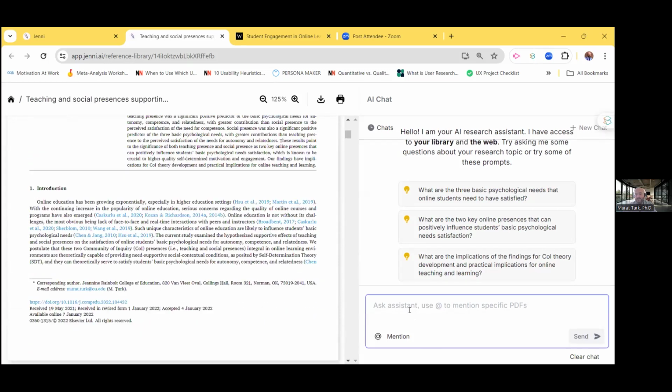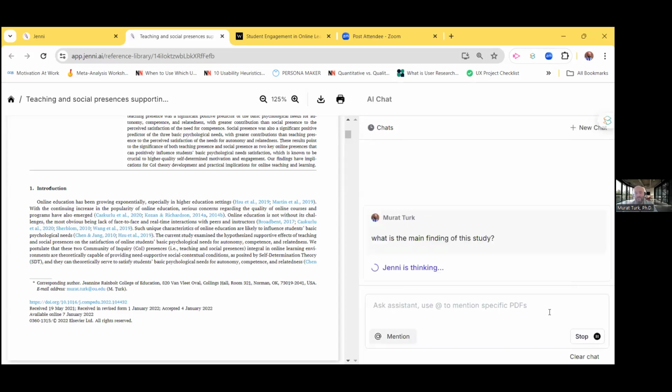And then you can ask any questions. For example, if you highlight certain sentences from the article, you have some options from Sider Space again. This is another tool that you can use in your Google Chrome browser. But I'm going to show you this. For example, I'm going to ask the assistant, what is the main finding of this study? Let's say there is this study, and you just want to see what the main finding of this study is. Jenni is thinking.